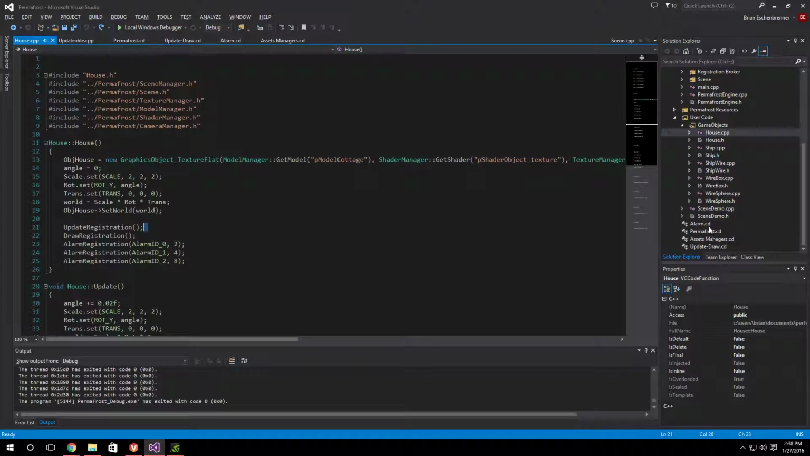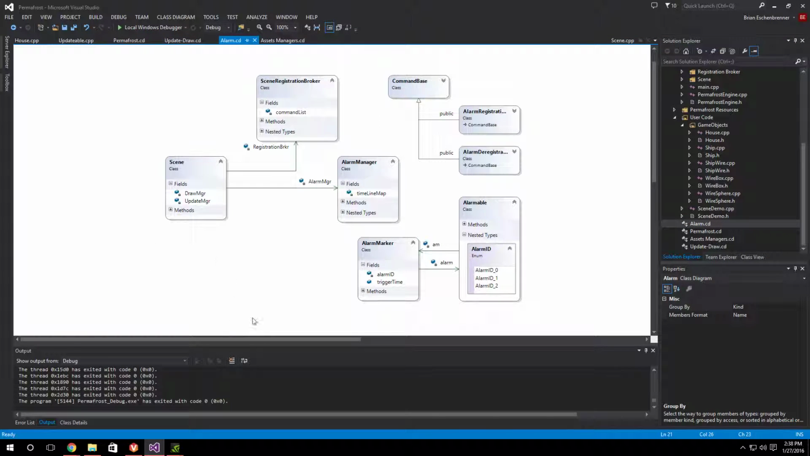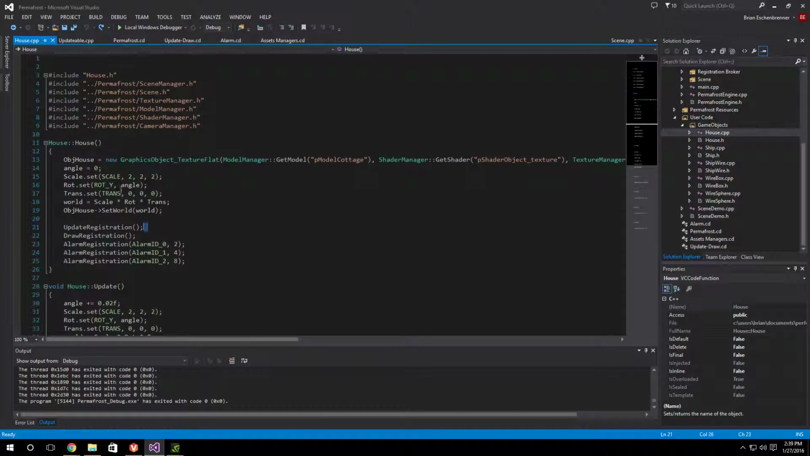So for sprint 3, we had to do the update and draw in the command base, and also the alarm in the command base. So those are my two maps for that. For the updatable, I'll just go with the updatable because the drawable is very similar. So you call the update register in your game object.